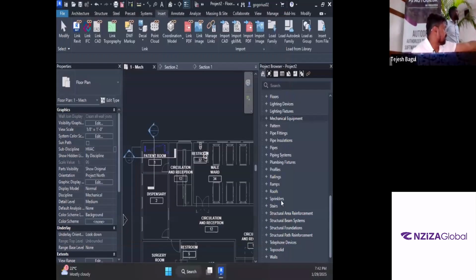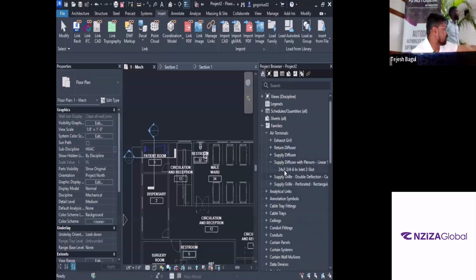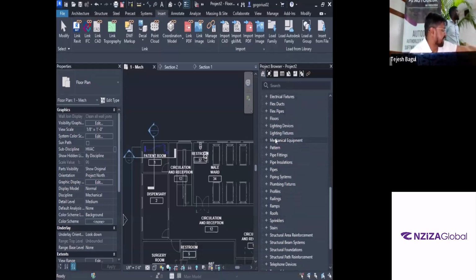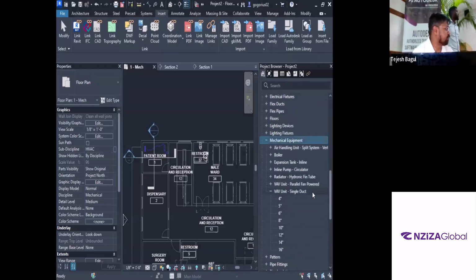Next thing is, in your project browser, just as you had located the supply diffuser with plenum linear slot under the air terminals menu, you can scroll down and find the mechanical equipment option over here. Click on the plus over here, you will see the VAV unit single duct that you have just loaded into the project.